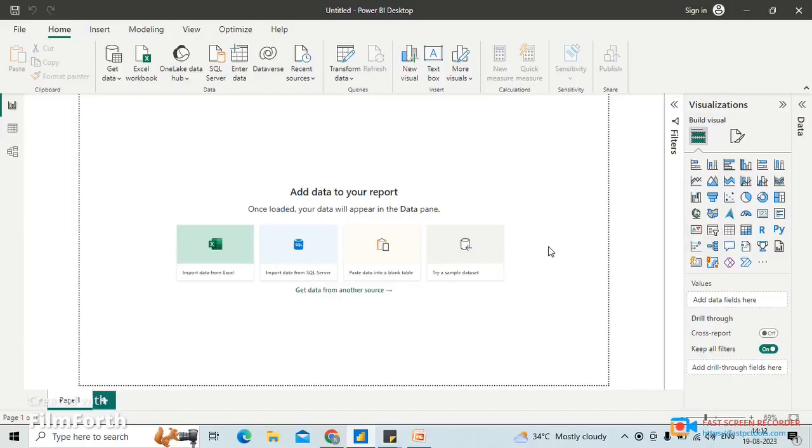Let's understand how to connect data in Power BI desktop. This is the Power BI desktop. So first of all, to work on any kind of data, to make any kind of report or dashboard, we have to get data into the Power BI desktop. So let's understand how to get data in Power BI desktop.